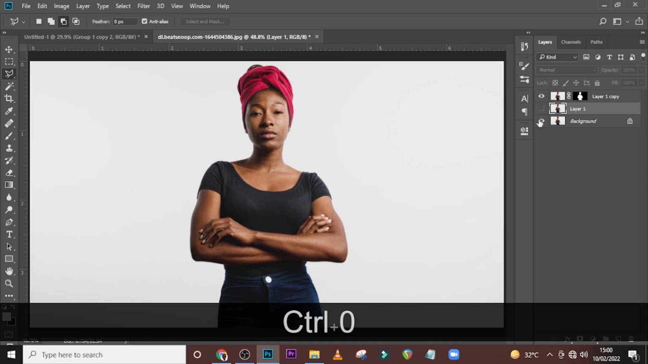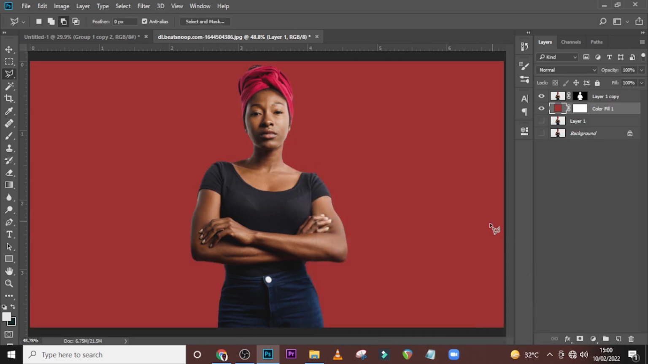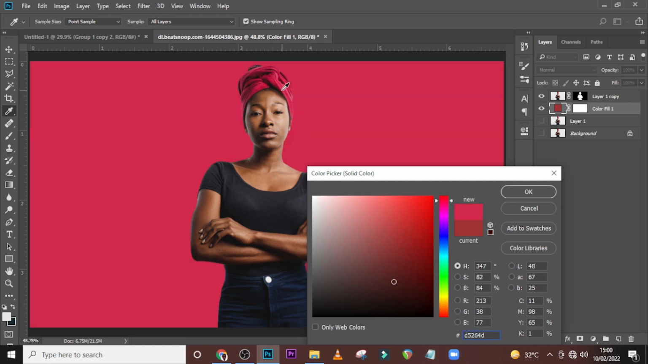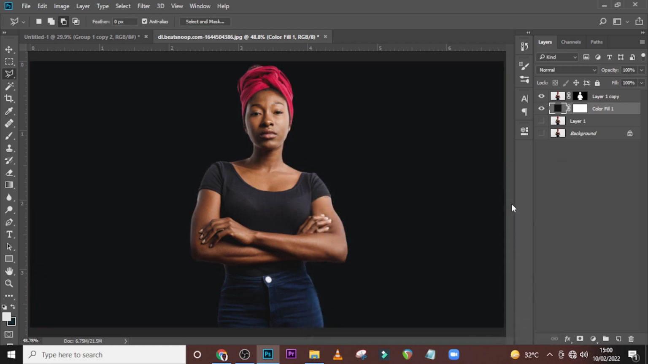We can hide the rest, and then let's see if we put solid color underneath it, it looks cool. So it looks cool. We can keep changing the colors. It looks cool. This is how I cut my images out with my pen tool.